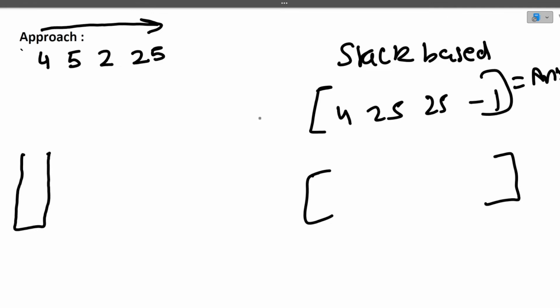I have told you that whenever the last element is there, there is no possible answer. It will always be -1. Now we were at this element and this was the last element. So we have just given -1 in the output array, and for this 25, we will simply add this 25 into the stack.